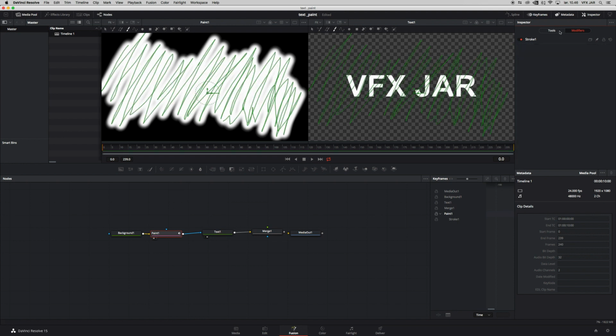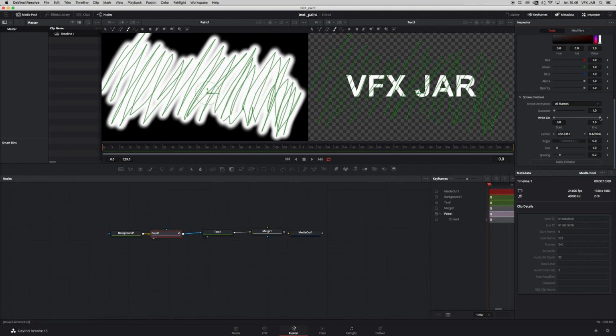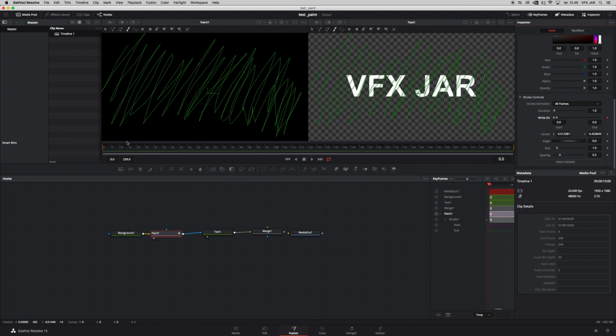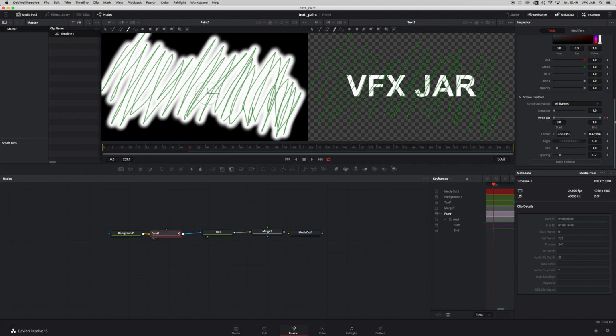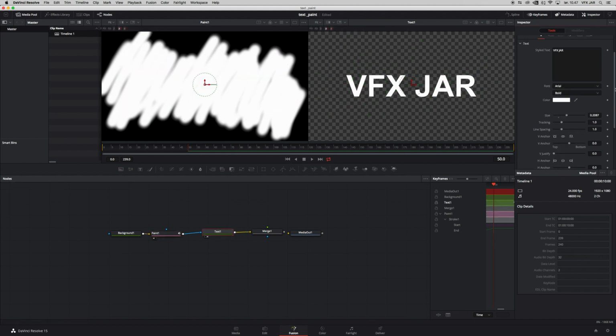You go into stroke 1, and here in stroke 1 you go down to stroke control, and this is where you can write it on and write it off. So when you write on, you go back to the first frame and you go to write on and make a mark in, and I think I'll go to frame 50, and on frame 50 I'll go to, so you have written it on, so now it's written on.